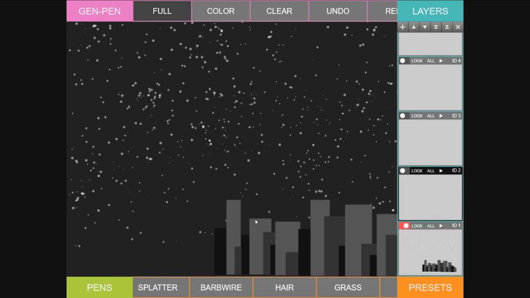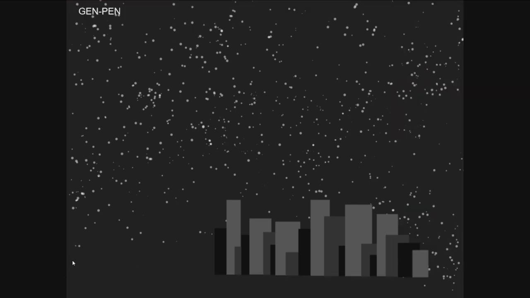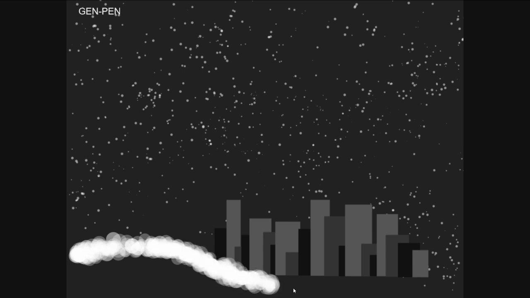We'll go up to a new layer, make a mound of snow. Splatter 2 is like thicker snow. So the same kind of deal, but thicker. So why don't we make a mound of snow?